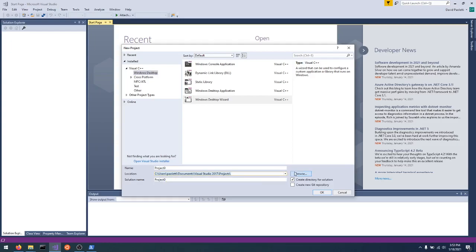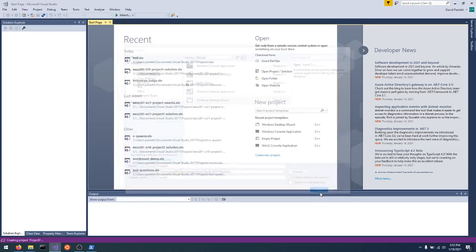Last thing, before we hit OK, don't hit it yet, we want to make sure that the create directory for solution option is checked, so it is going to create a directory for our solution. All right, then we'll hit OK.